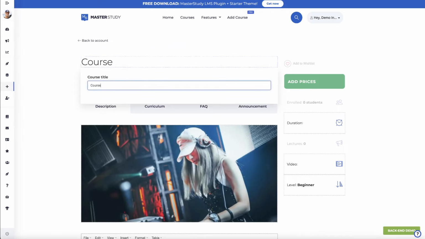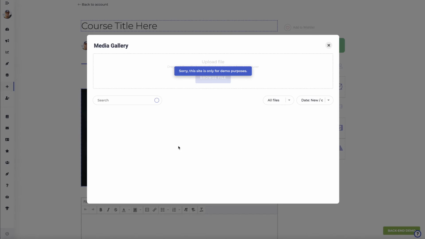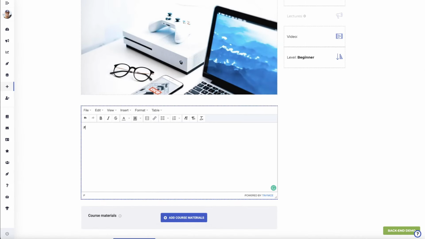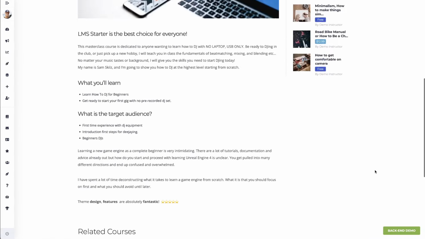MasterStudy has that drag and drop builder on the front end, which allows the instructor to easily create complex courses. They've empowered us with easy tools, and there's no way to feel overwhelmed by broken designs or having to learn HTML to build nice looking landing pages for your learners.